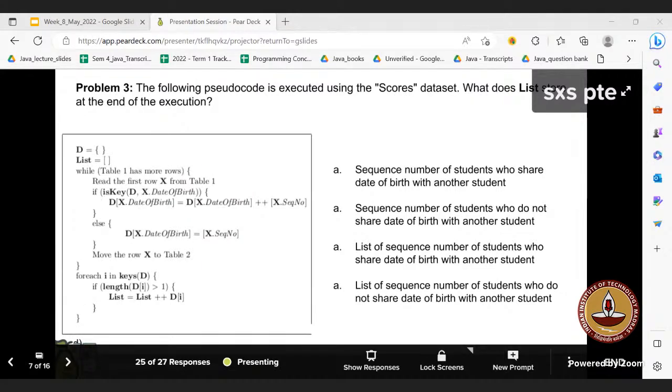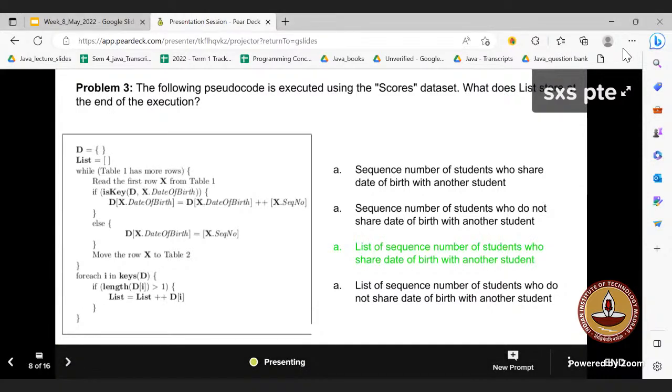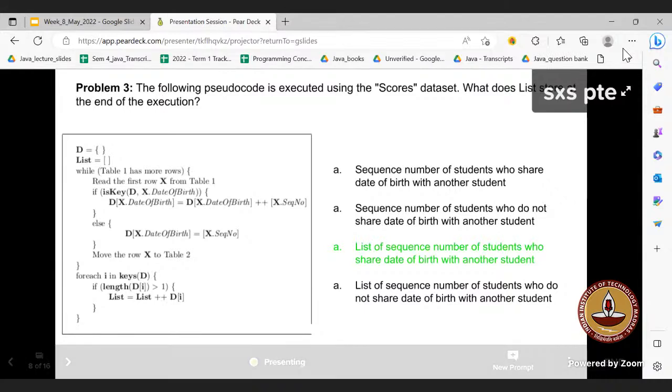In this pseudocode, in the very beginning, we are making a dictionary named D and a list named list, both empty. In the first while loop, the key will be the date of birth, and the sequence number is the value.